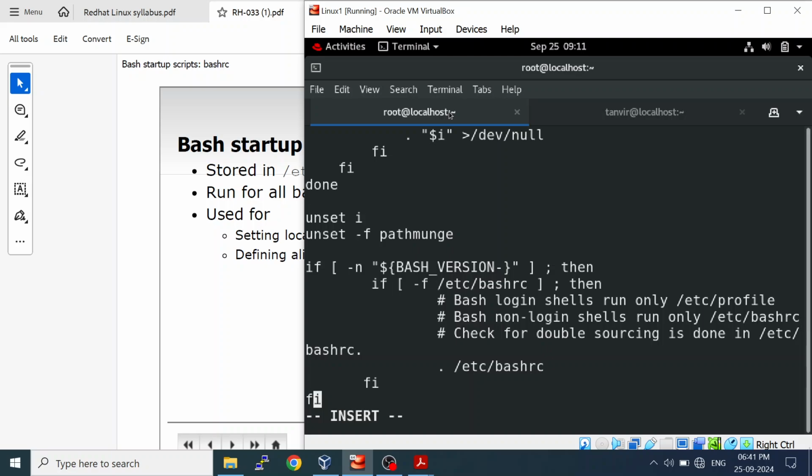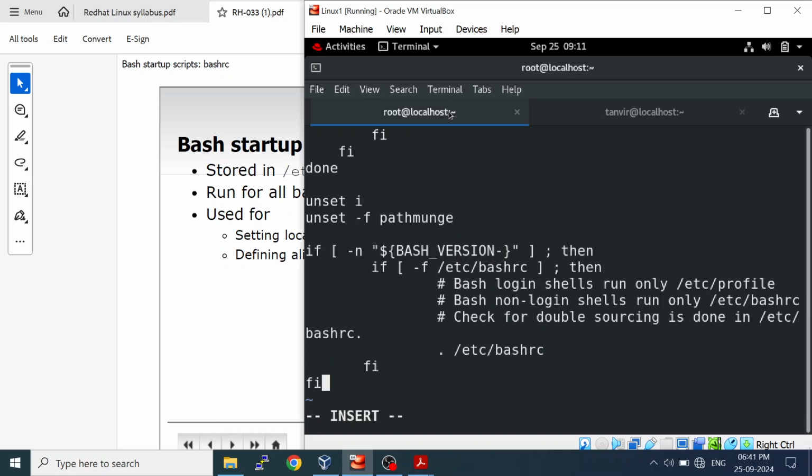Go to the last line always. Okay, in the last line, you write whatever command you want to write. For example, echo "today we have meeting at 4 p.m." Like that, you can write any command here.